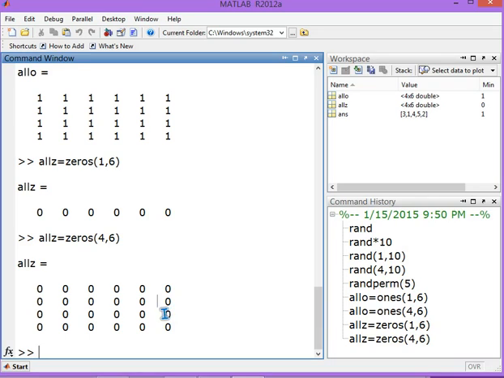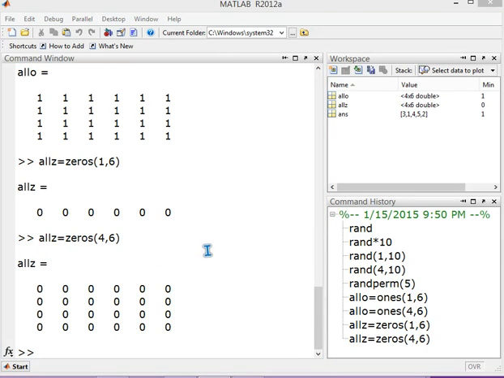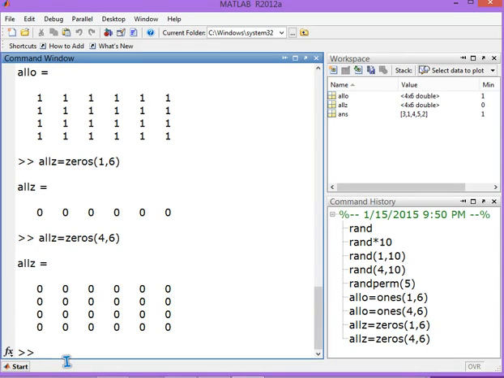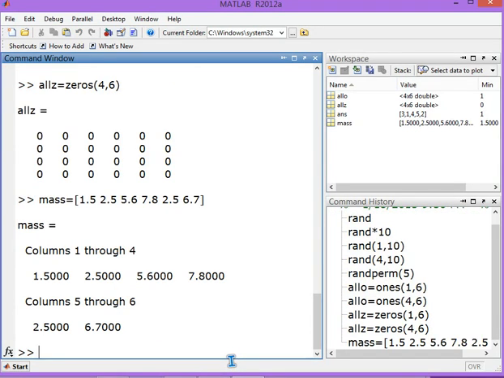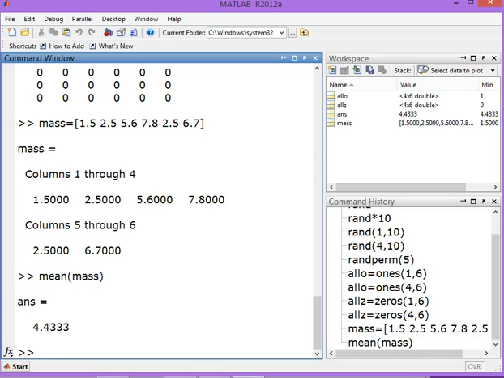So let's talk about mean, median, standard deviation, etc. for a vector. For that, let's define a list, say mass or weight list. This is the list which we will work on. There are certain weights or masses inside it, and how can I find the mean of this list? For that I use the function mean, and what I have to pass? Just mass.